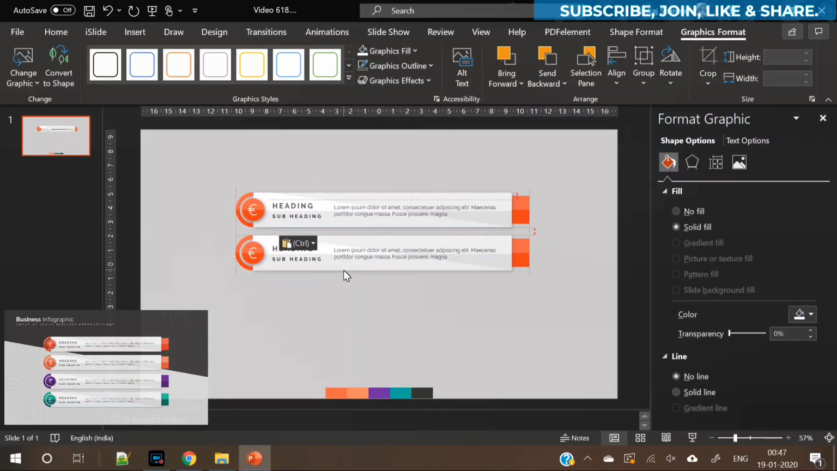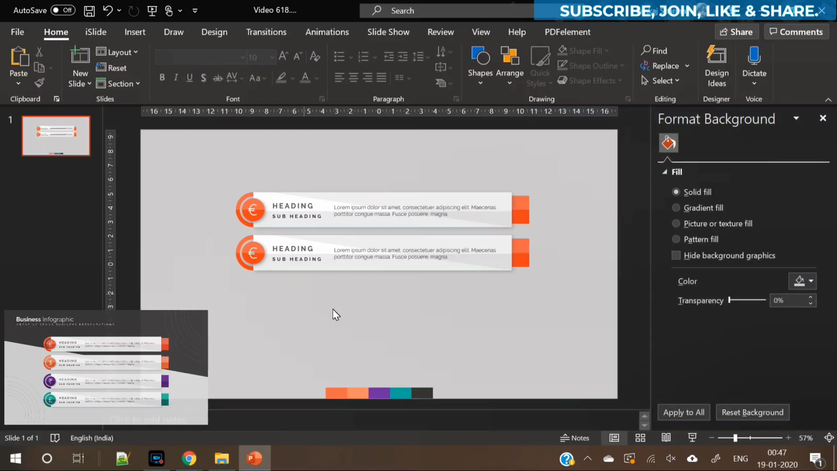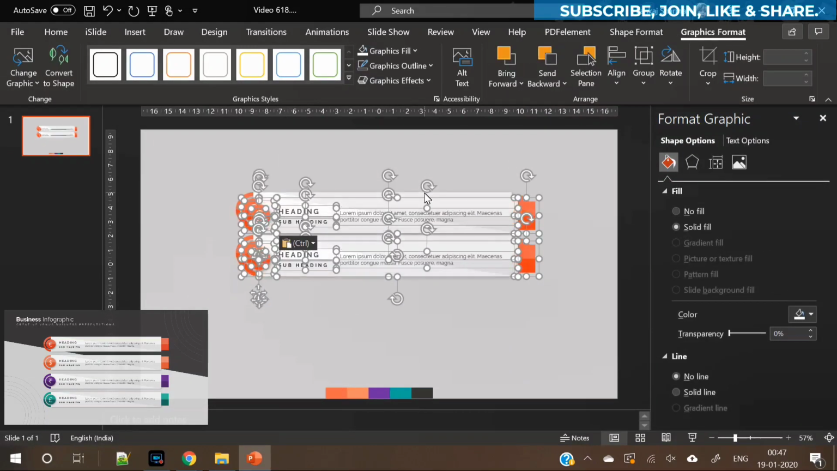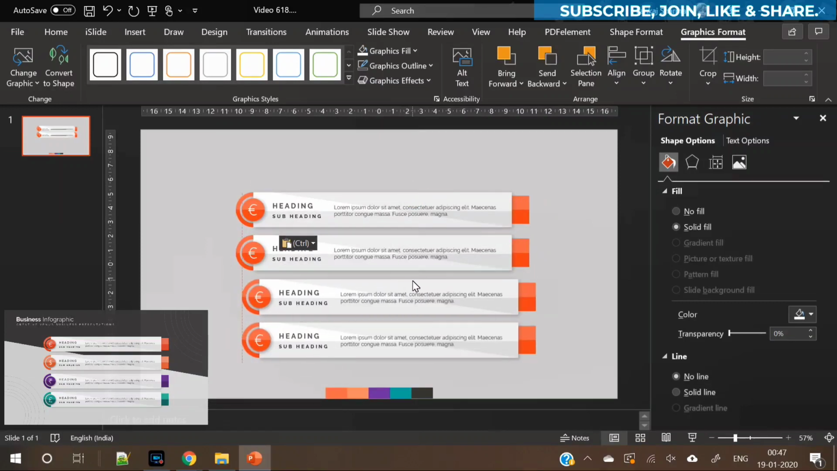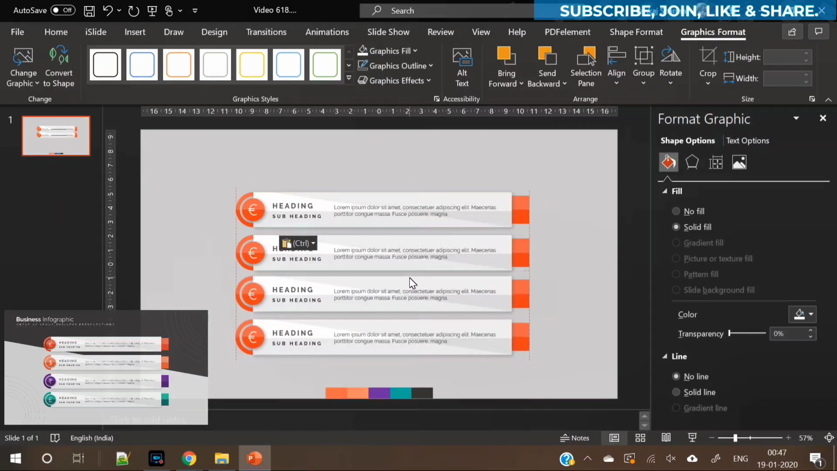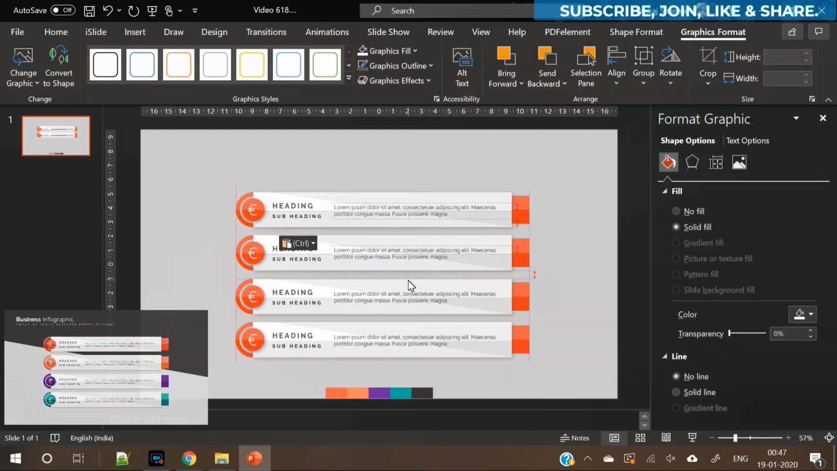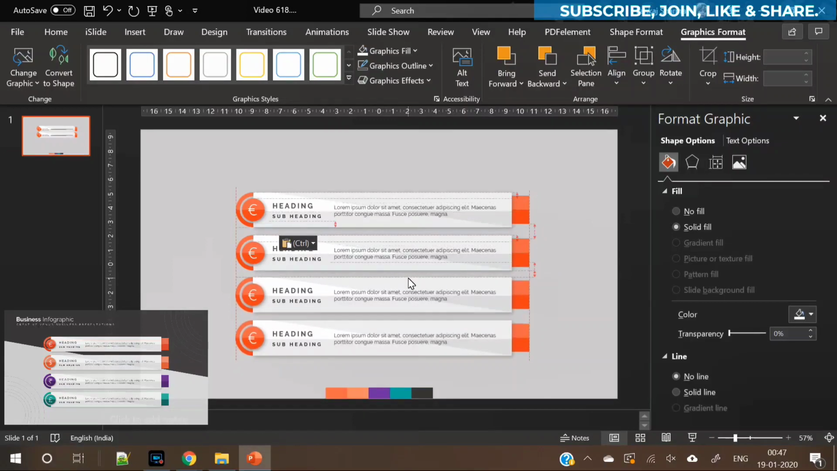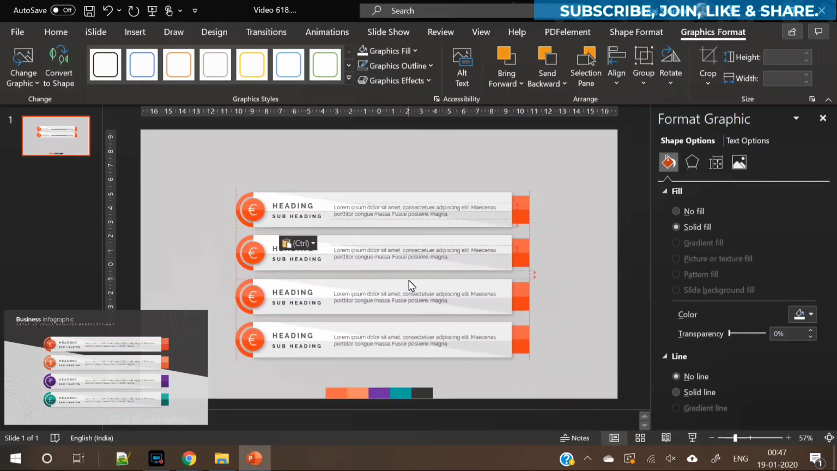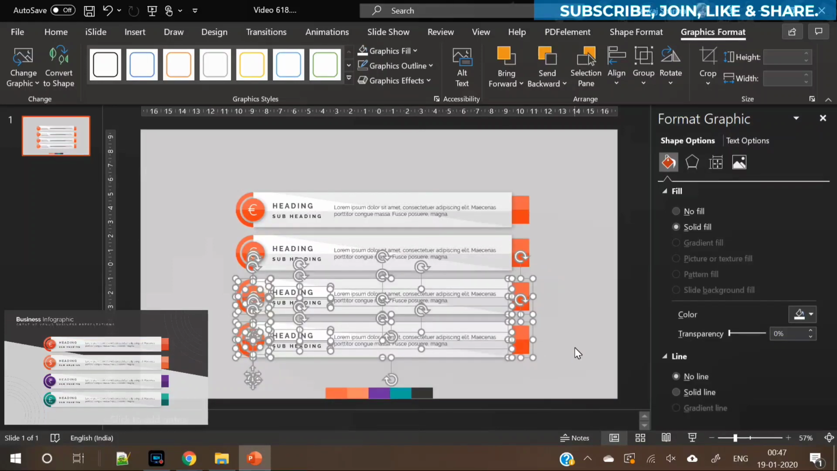So you can now reuse these shapes to create this beautiful 4 steps infographic, or you can even use it for 6 steps infographic as well if you have less content. You just need to add one more at the bottom, but for that you need to reduce its height and width as well. So it's totally up to you how you want to use it.